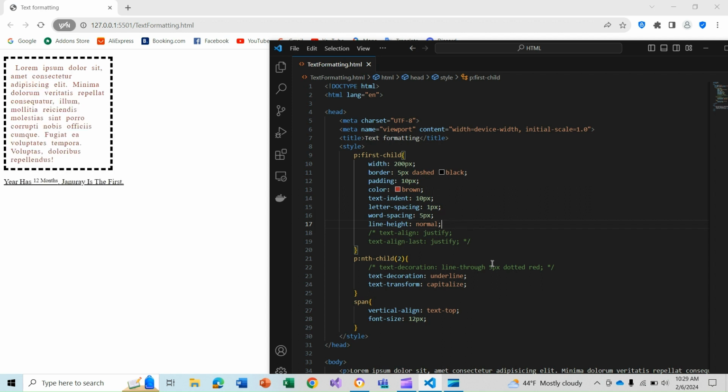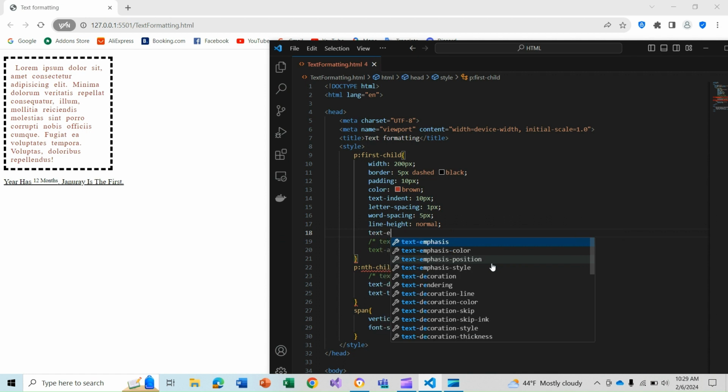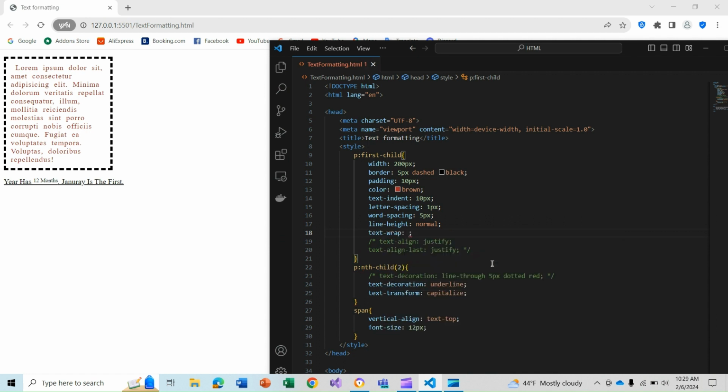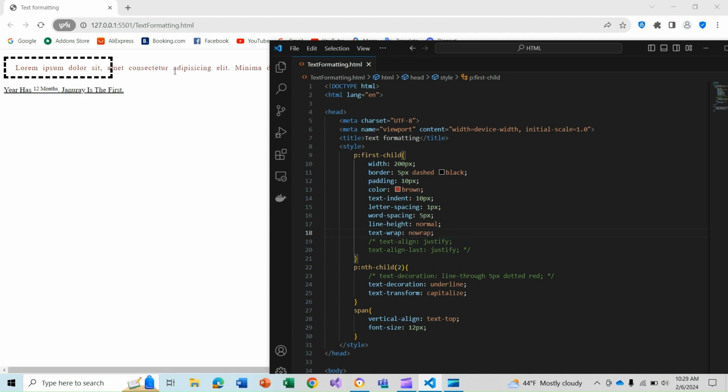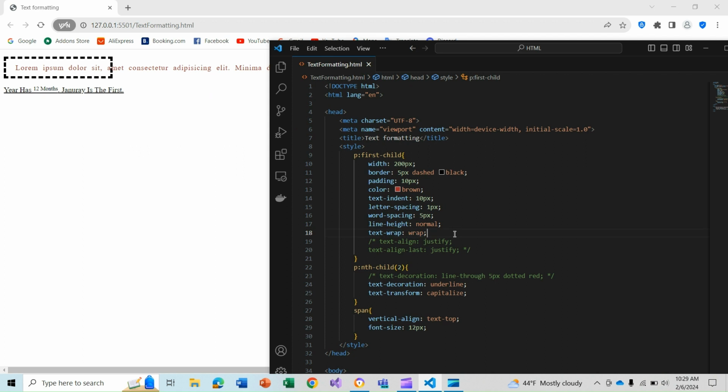And last text spacing property is text wrap. By default, it has value wrap, so text is wrapped inside element's dimensions. But with value no wrap, text will go out of element's dimensions. And I will move back on wrap.